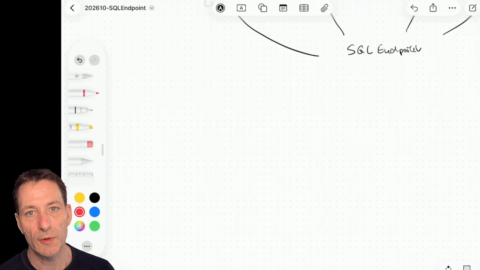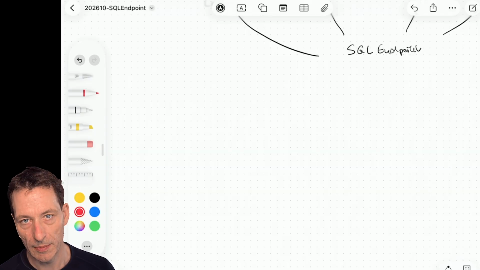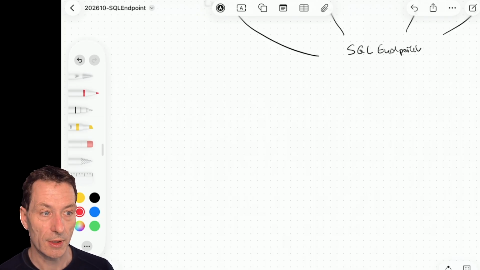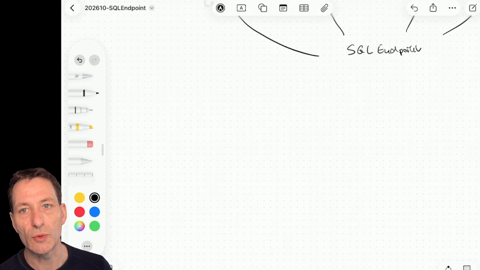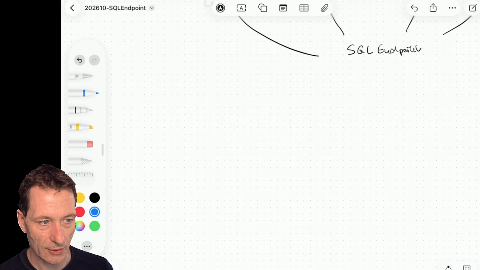When you connect with Power BI, you have the capability to go on the SQL endpoint, which is direct query, or you can go with direct lake directly to the OneLake. So let's have a look how this works in detail.